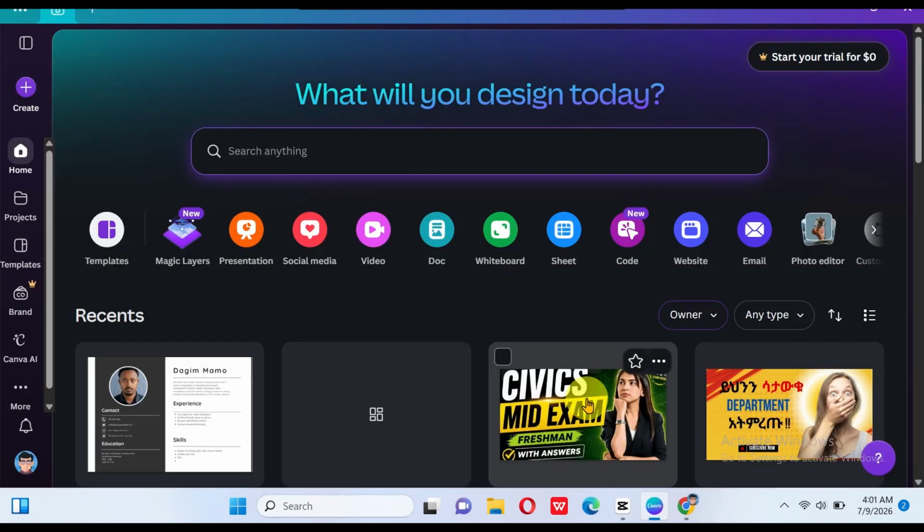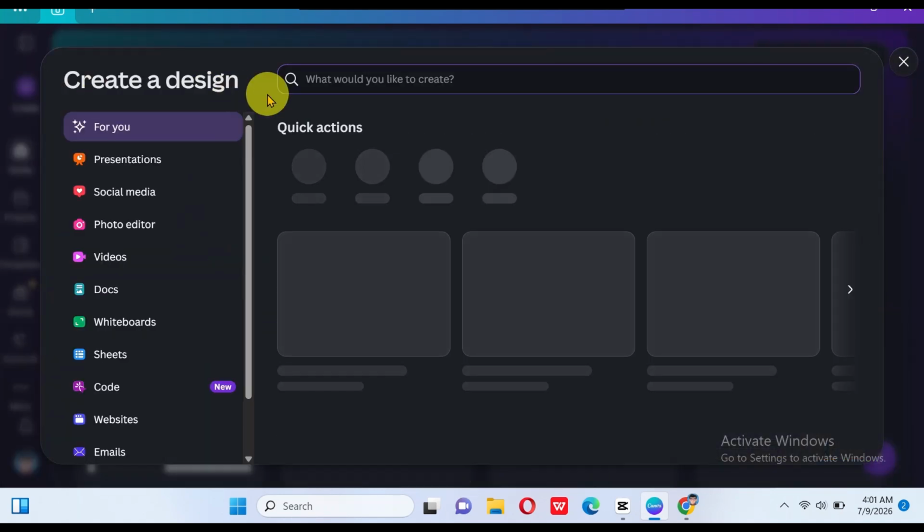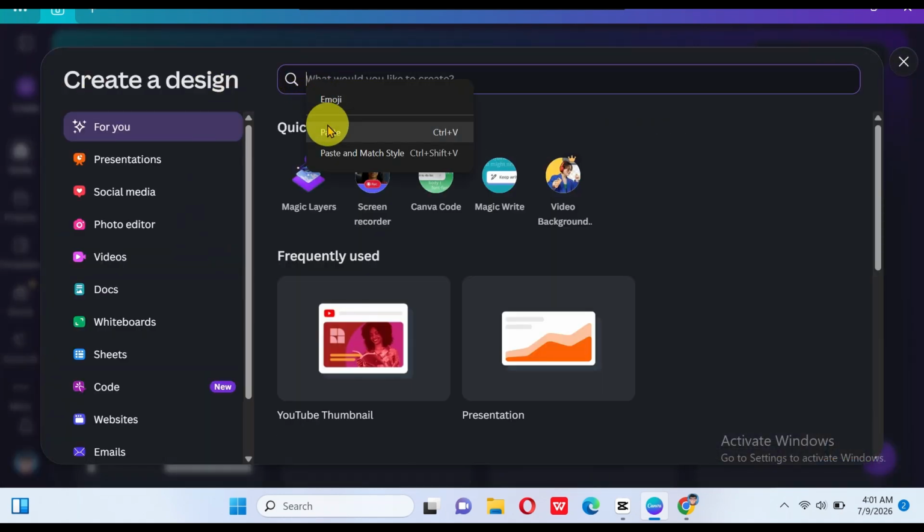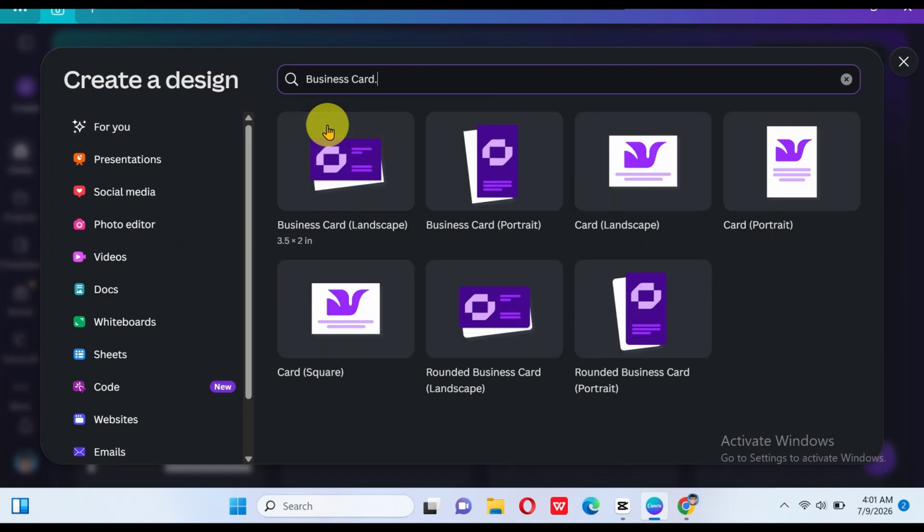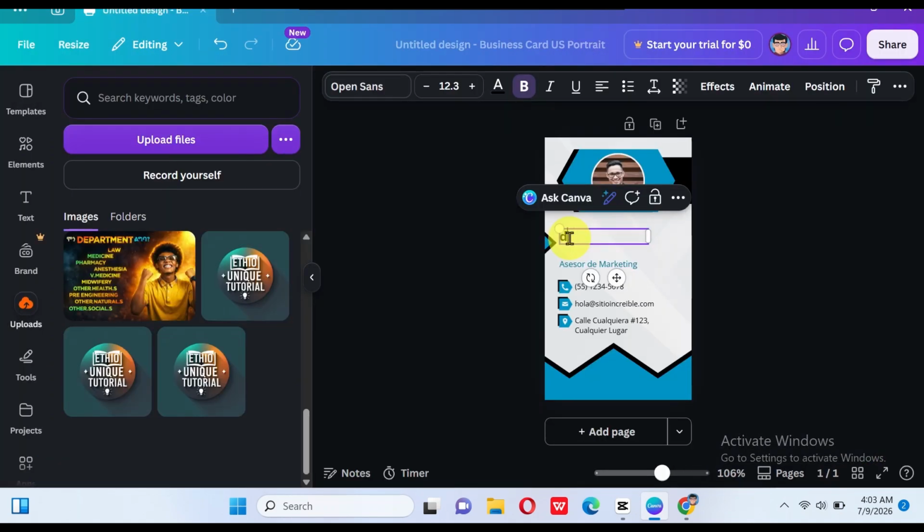First, open Canva on your computer. Next, sign into your Canva account if you haven't already. Then, click the Create a Design button. In the search bar, type Business Card. Select a business card template that matches your style.